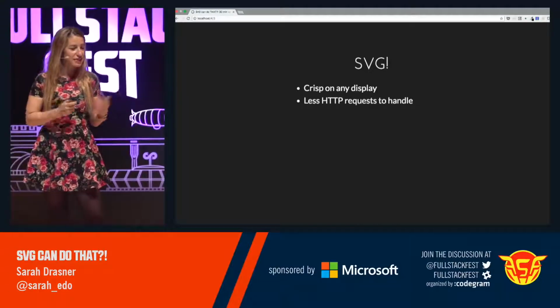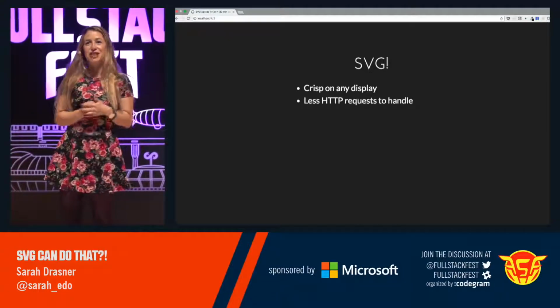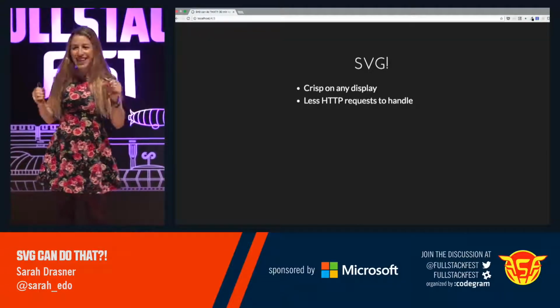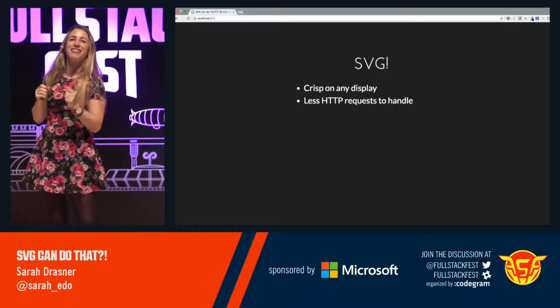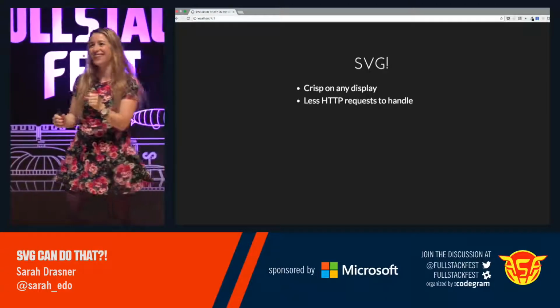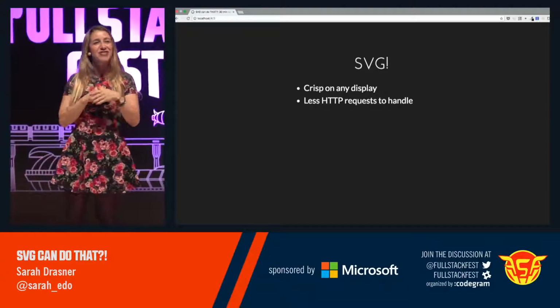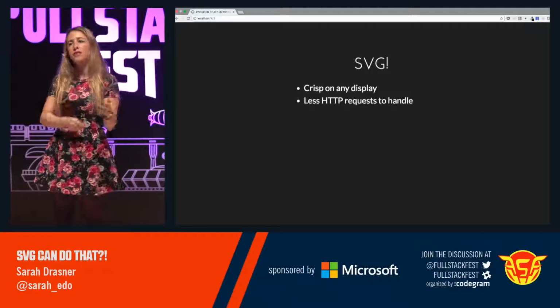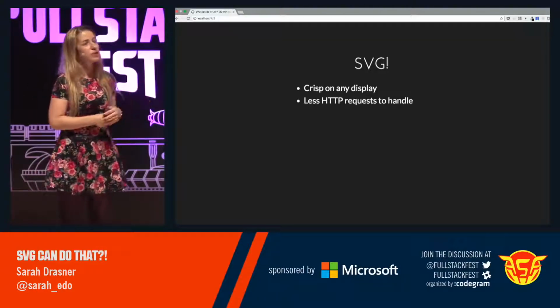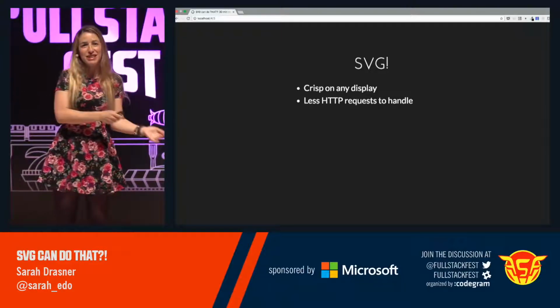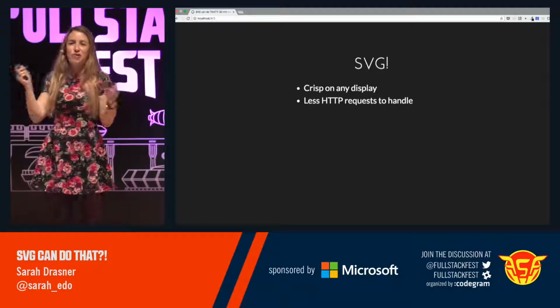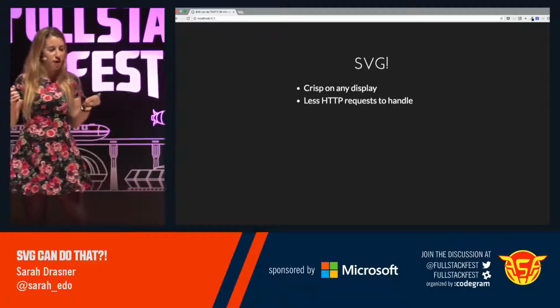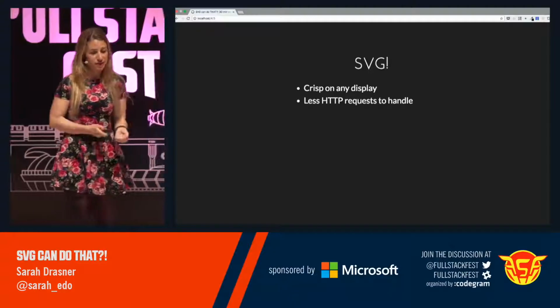So that's really nice. It has less HTTP. I always mess that part up. Less HTTP requests to handle. Did it. All right, cool. It can have no HTTP requests to handle because you can have it directly inline, unlike other images where you have to make requests from other sources. As we move into HTTP 2, this is less of an issue, but we're not quite there yet. So for the time being, SVG is really awesome for that.